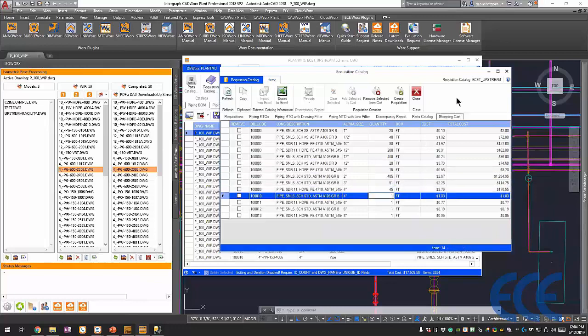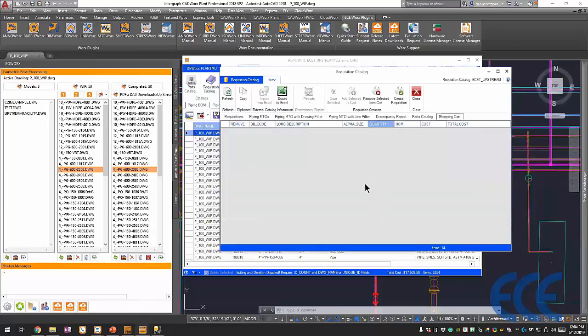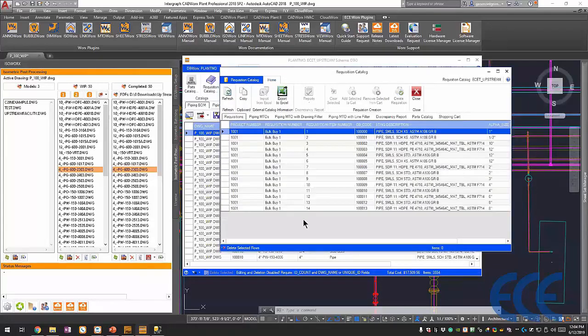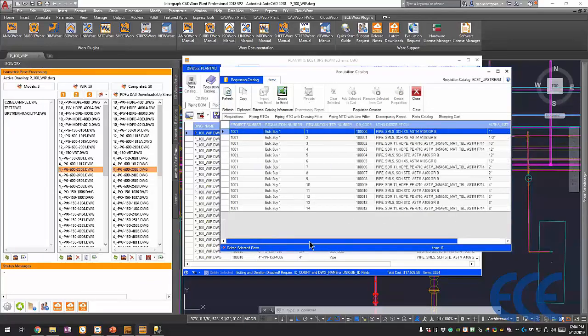You get the idea. Once I've edited the quantities, then I can create the requisition. So I'm going to call this, this is the project I'm doing, this 1001. This is going to be my bulk buy number 1. And I'll say okay. It goes out of the shopping cart. So in the requisitions, you can see those, that is now inside the database. You can see the quantities that I've put in.